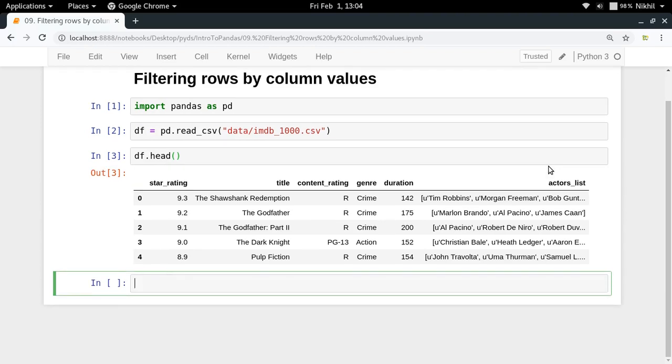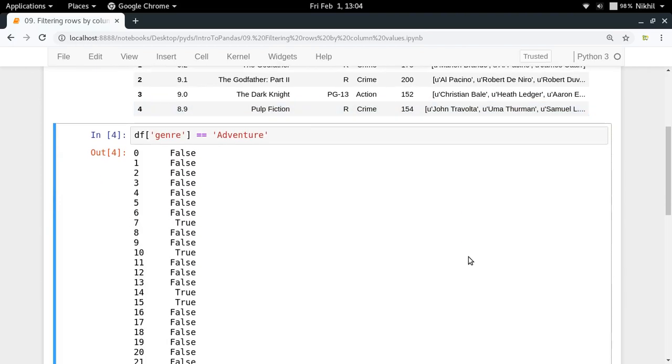In order to do that, all you have to do is put a condition inside your data frame. So let me show how to make a condition. df genre is equal to adventure. So let us see what this gives us. Look at that. It gives me a boolean series in which for every index I have a false or a true.